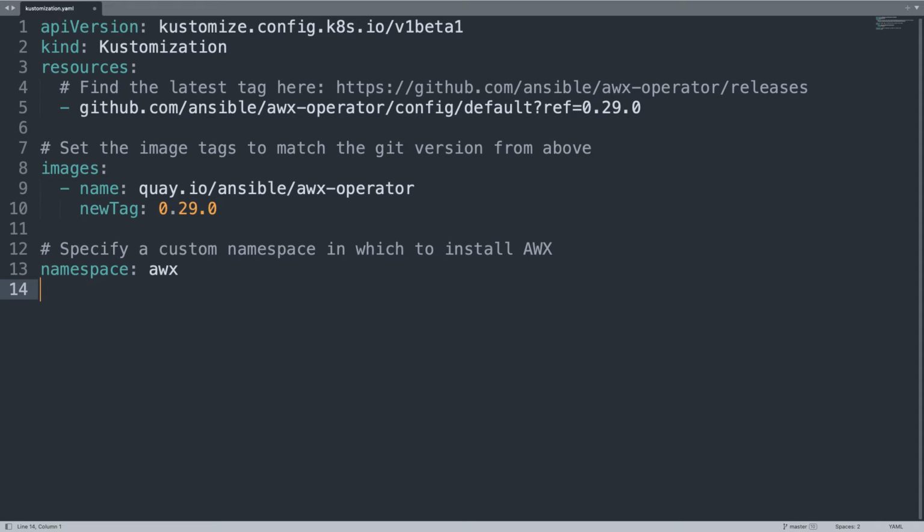Basically it creates a namespace named awx and deploys the AWX operator inside of it. You can customize the namespace, but it's pretty good for my deployment because I don't have any awx namespace on it. Now I'm ready to move to the terminal.